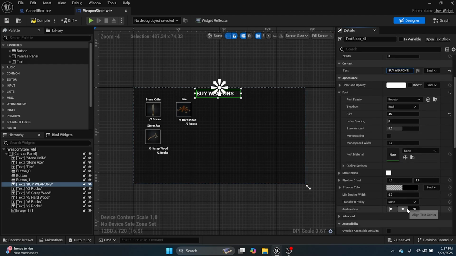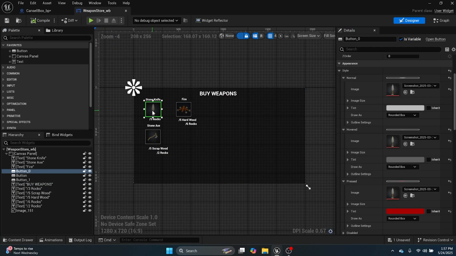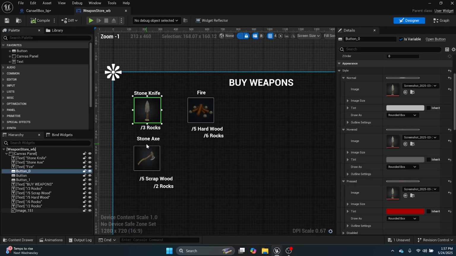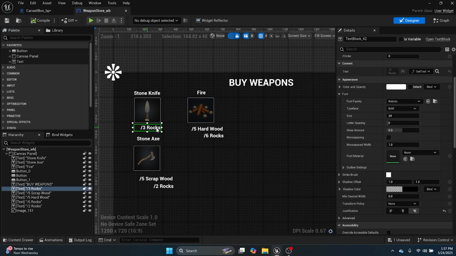I should kind of center that off. Now, this is a way I could just replace a lot of the code in these buttons, but I can't start from scratch. So let's start from the stone knife. The picture of the stone knife is cool. But right here, we don't need this.